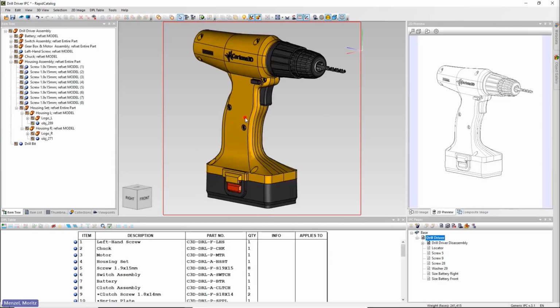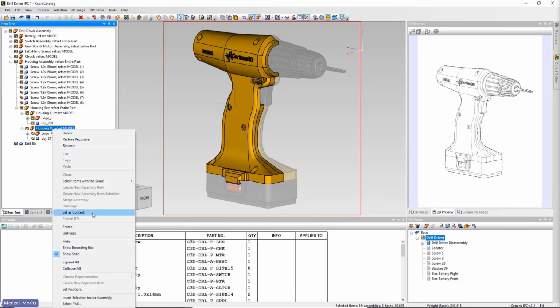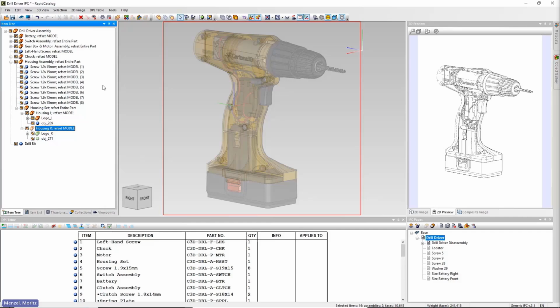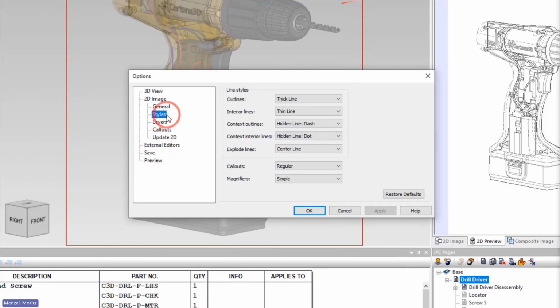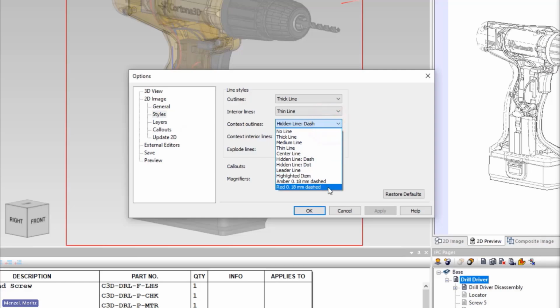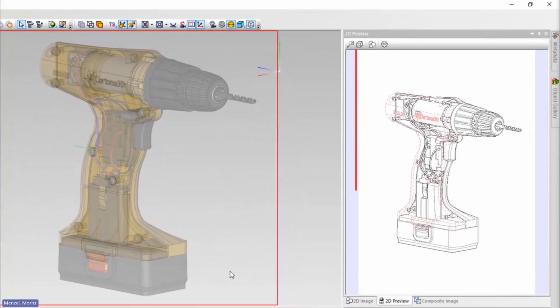Now, to better illustrate this functionality, we will set the selection highlight mode to translucent shell. In Rapid Catalog, context geometry is defined per page. Here we set one half of the drill body as context geometry, which shows it as transparent in both 2D and 3D by default. In the 2D preview, its line style is also changed to dashed, and you can select a different line style for context geometry in 2D images. The style is selected here from the Cortona 2D editor style library.